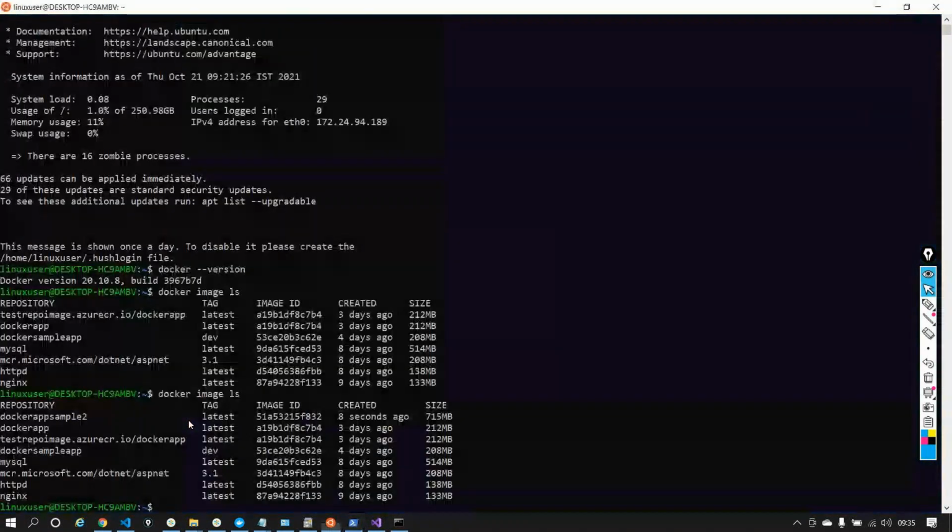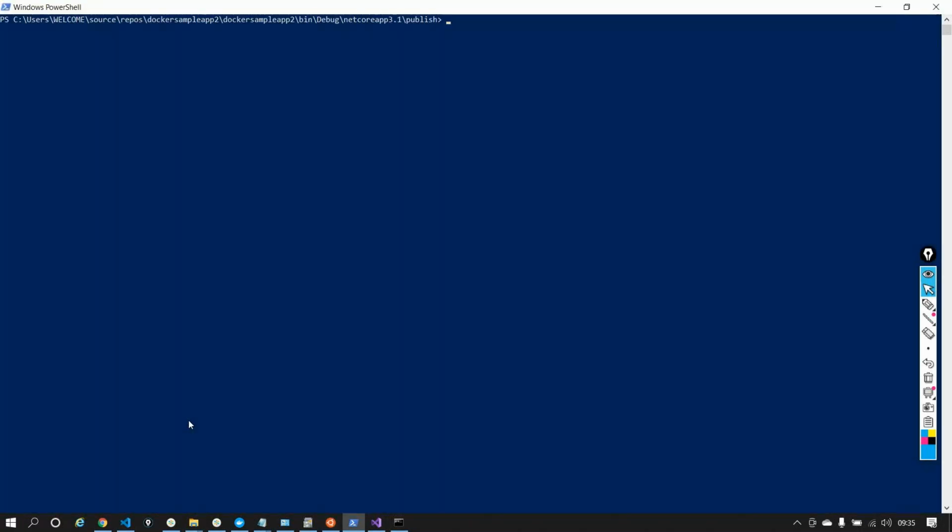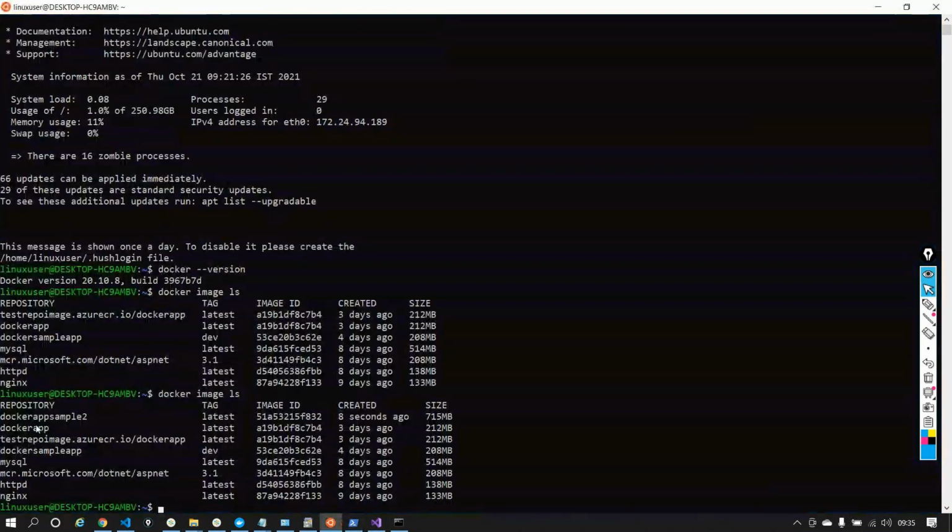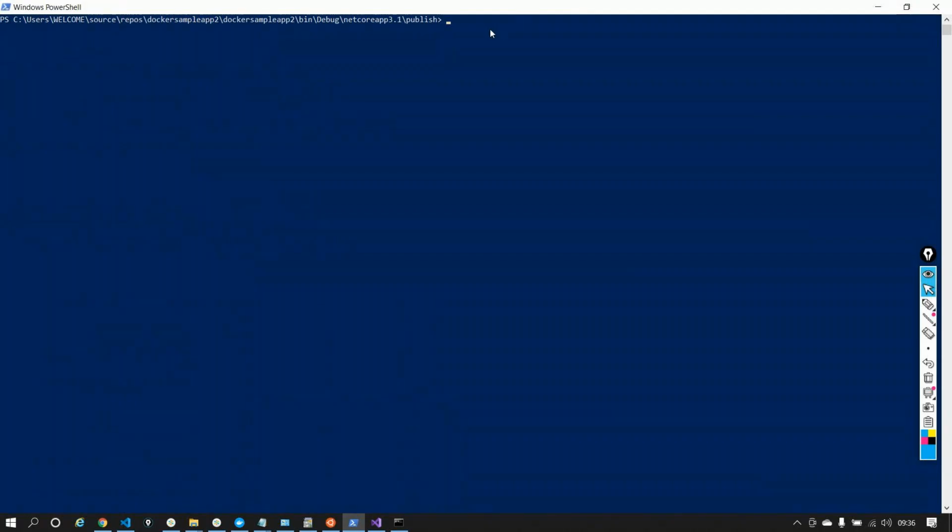So in one, only one port 80 we can use, right? That is the publishing port. In my local machine, let's say I have, for example, a Docker app, or let's say I have an Nginx. Let's talk about Nginx here.